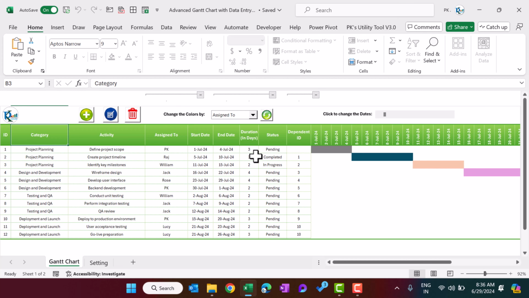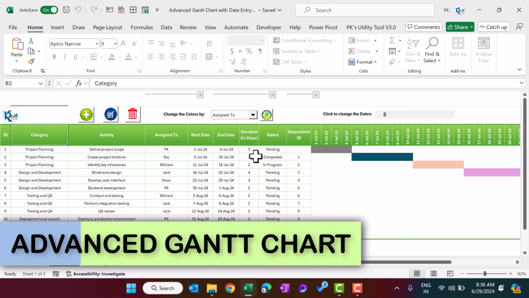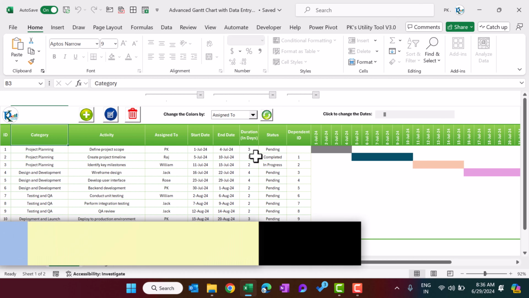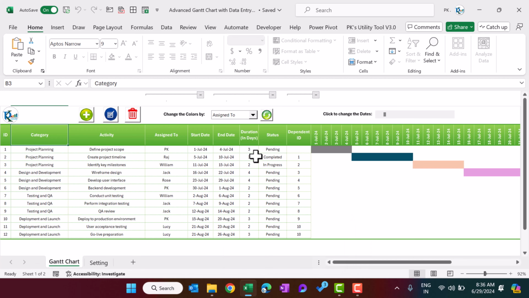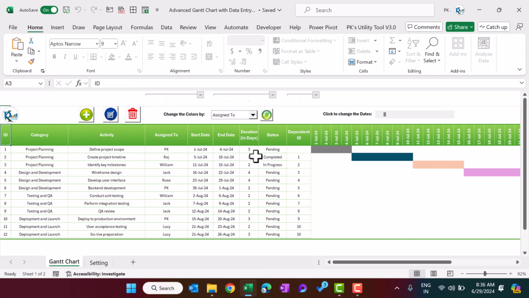In this video, you will learn how to create an advanced Gantt chart with a data entry form in Microsoft Excel. As you are seeing my screen, I have created this beautiful Gantt chart with multiple functionality, and here you can see the timeline of this and the different colors, and we have given the option to change the color. So let me explain each and every functionality here.